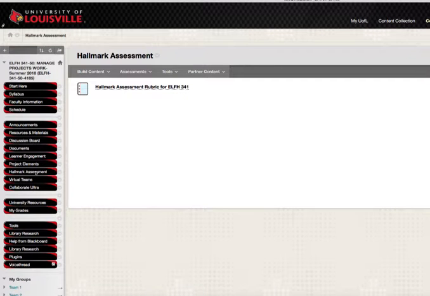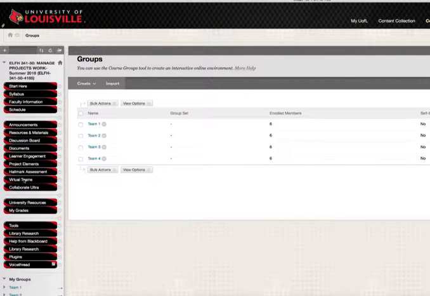I do have the Hallmark Assessment rubric right here for your personal project. And now, I mentioned that you will be in virtual teams. So you will go to the virtual teams section. I think you'll only have your particular team listed. But as you can see, I have all 4 teams listed because I put myself as a member of all 4 teams. So I'm just going to open up Team 1 right now.